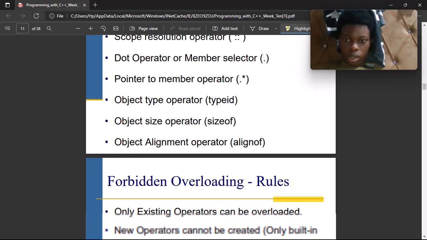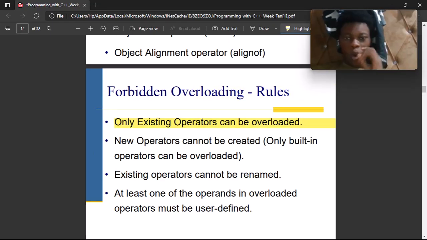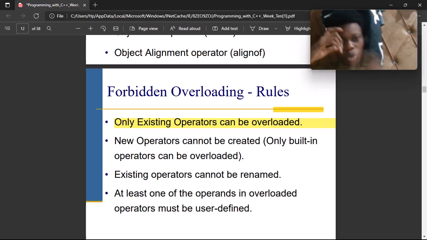Okay, so the forbidden overloading rules, still continuing on that. Only existing operators can be overloaded, so we keep that in mind. New operators cannot be created. In brackets, only built-in operators can be overloaded. So new operators cannot be created, only built-in operators can be overloaded.